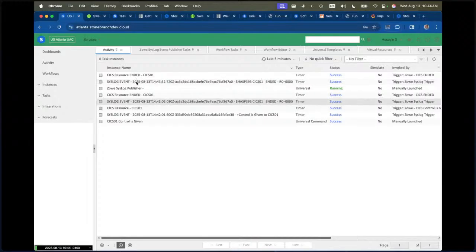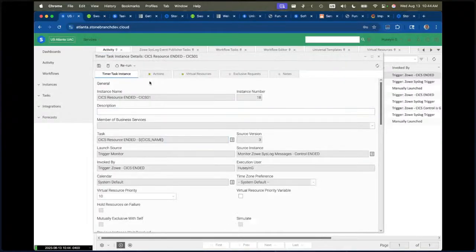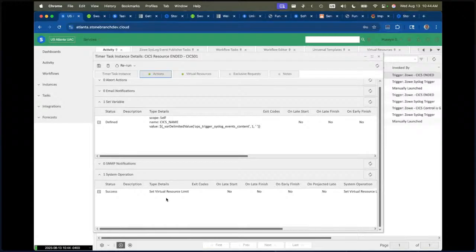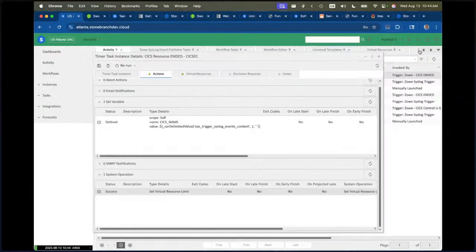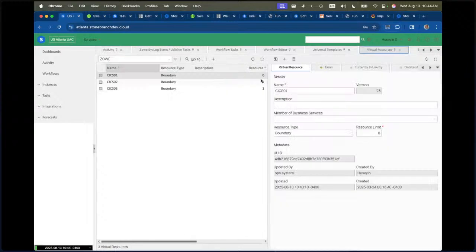Bob ran it twice, I believe. Then it executes a task that takes the message, gets the CICS name, and uses this variable to set the resource back to 1. So if I go to the virtual resources, it was 0. If I refresh, it will be 1. Now the task inside the controller can run.